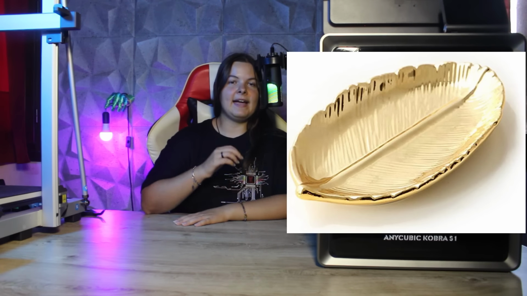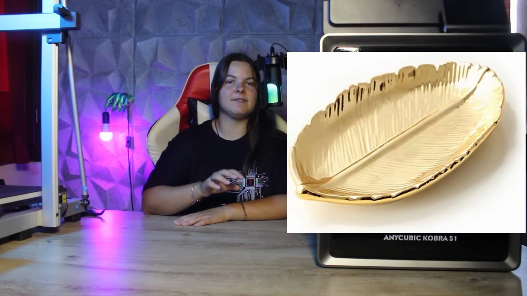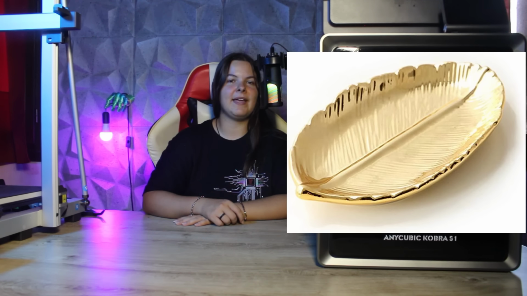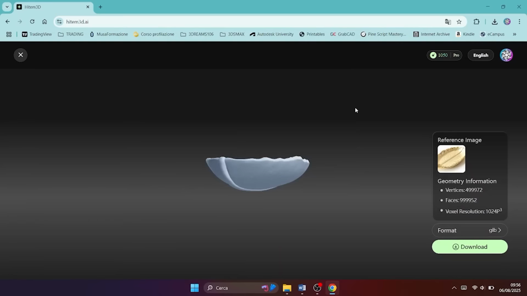I've selected several subjects to see how Hitem3D performs with different types of models and images. Let's start with the simplest categories and work our way up to more complicated and interesting tests. Let's start with a simple, functional, everyday object, just to warm up. I've selected this very cute feather-shaped tray. It wouldn't be too difficult to model, but it has several details that would still take some time. So, let's see how Hitem3D does.